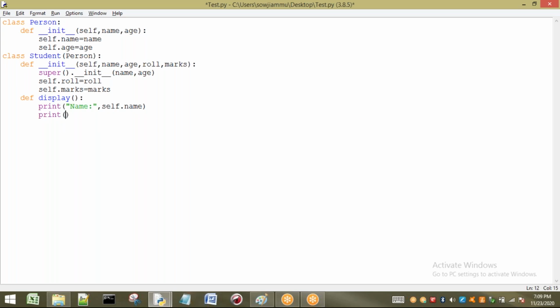Next, in the same way, I want to print age. So it is present in self dot age. Because self means it will give you roll number and marks and also name and age also. All right. Next one, print of, I want to print roll number. I will write roll here, comma self dot roll.